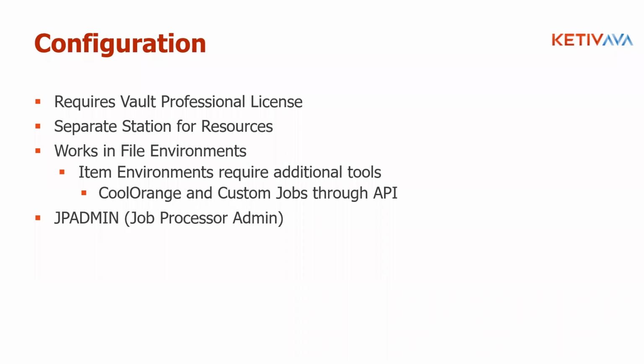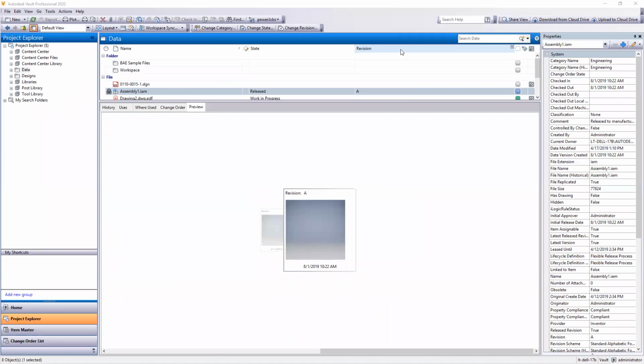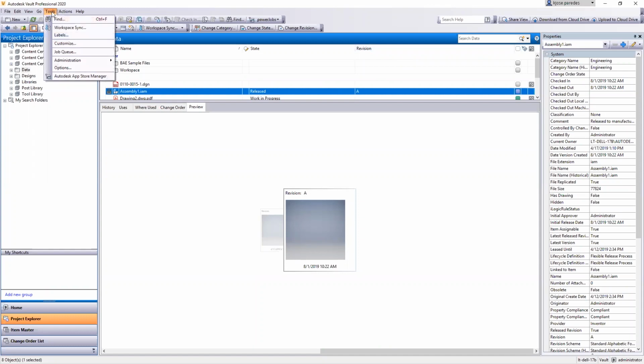One of the things, could you show us, Jose, for that JP admin account, could you show us how that gets created and some of the setup for that? Yeah, no worries. So again, it's not an account that comes by default with your Vault. For this setup, you will need an administrator in general to do it. So what you want to go ahead and do is go to Tools, Administration, and then Global Settings.